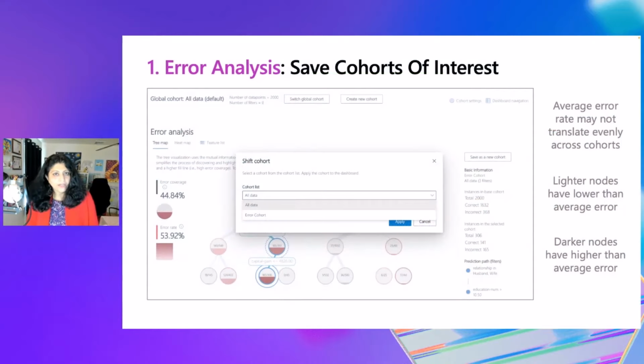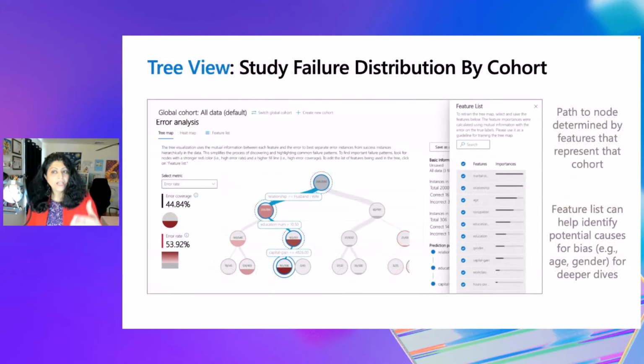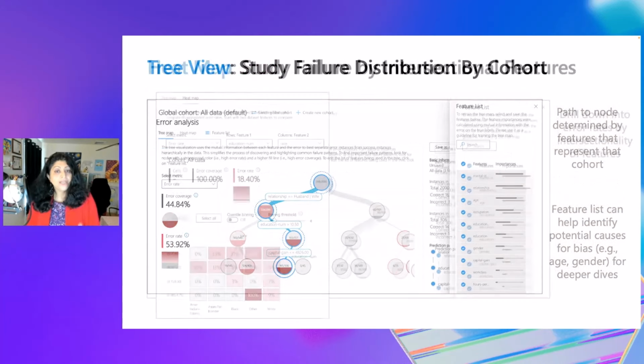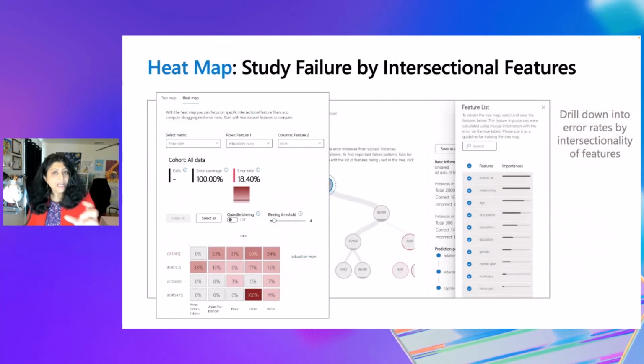We already talked about error analysis. You would start here. Once your model is there and you've registered a dashboard, you can go in and look at it and say, which of these have high error rates, and save the cohorts that you want. And now you have a bunch of different cohorts you can analyze against. The tree view lets you study failure distribution by cohort. The heat map, which I talked about, allows you to take a couple of features and look at the distribution. You can see that there are blocks with 0% error, that's really good, and blocks with 100% error, that's really bad. So start understanding the intersectionality of features that are going to cause high error rates.